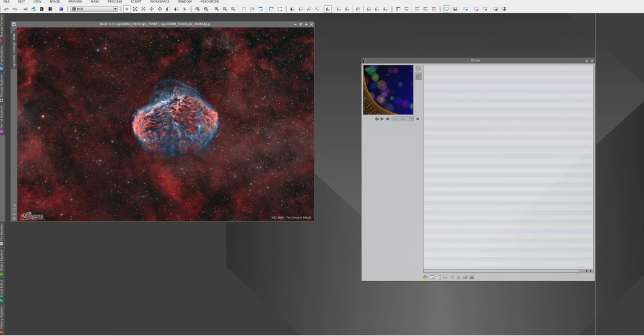The example I'm going to use in this video is taken from my NGC 6888 imaging project, which had 13 hours of integration using an HOO palette and RGB stars. What we're going to look at is the images collected with my O3 filter.